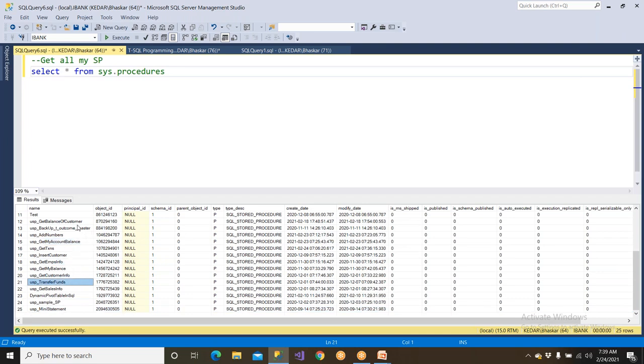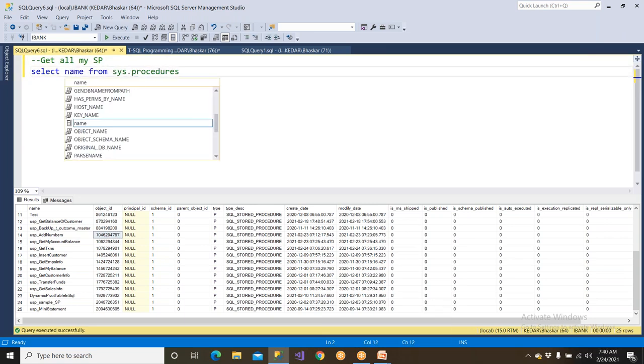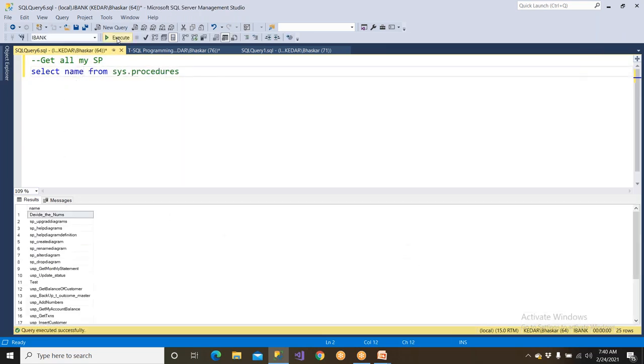Clear? So every stored proc will have an ID, right? Every table has an ID, every man has an ID, every room has an ID, every building has an ID. Like that, every table has an ID, every stored procedure has an ID. The ID is a unique number or a primary key. This is called an object id. Clear? So these are user defined stored procedures. Clear? If you want to know stored proc names, this is the stored proc name.